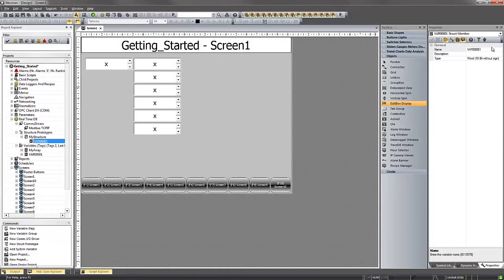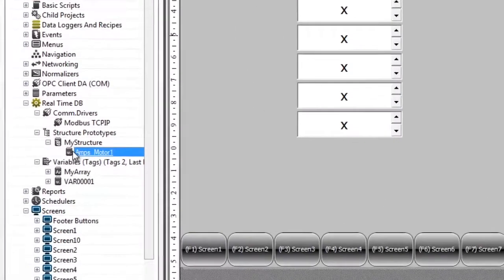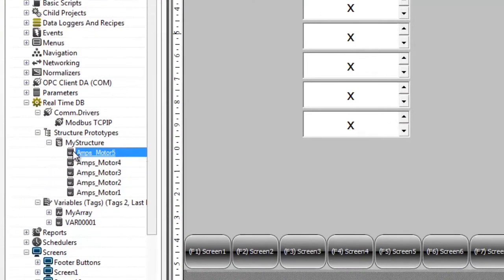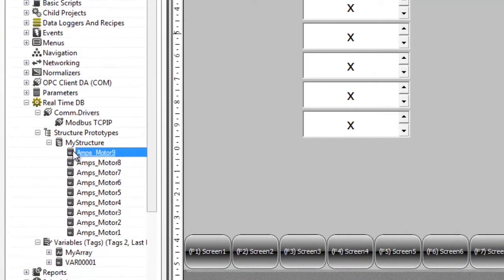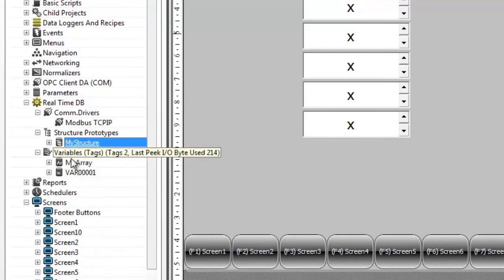And we're going to create a new member. And again, it's going to be a word. So, copy and paste in here. And now we've created a structure.